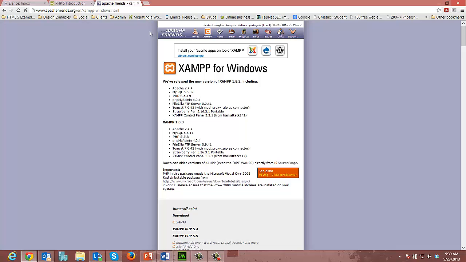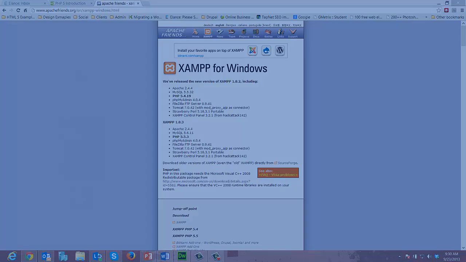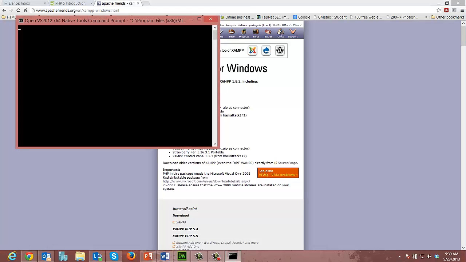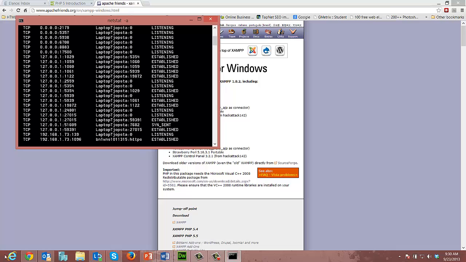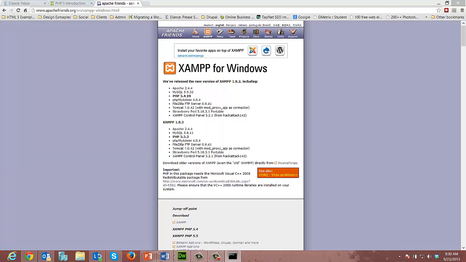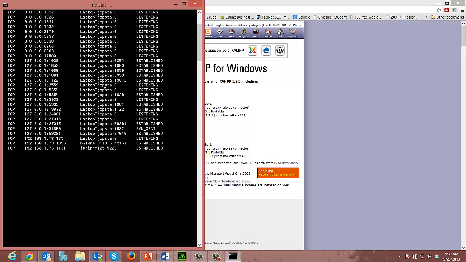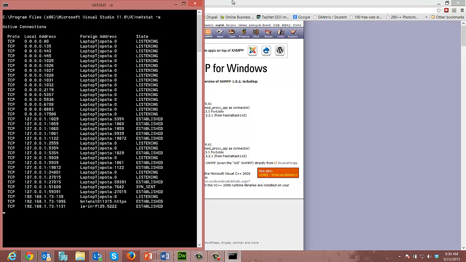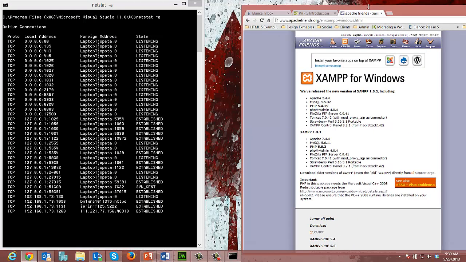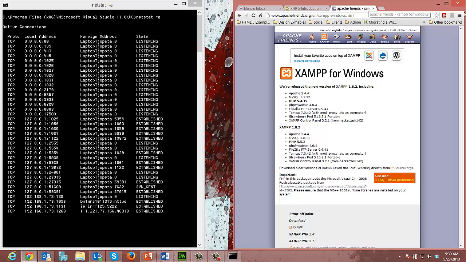However, there are a couple of hiccups and a big flaw of using Apache Friends. The first problem with Apache Friends is your ports. I'm just going to show you an example. If I run netstat on my CMD, it shows you all the available ports on your computer. The biggest problem with Xampp is that Xampp by default uses port number 80.